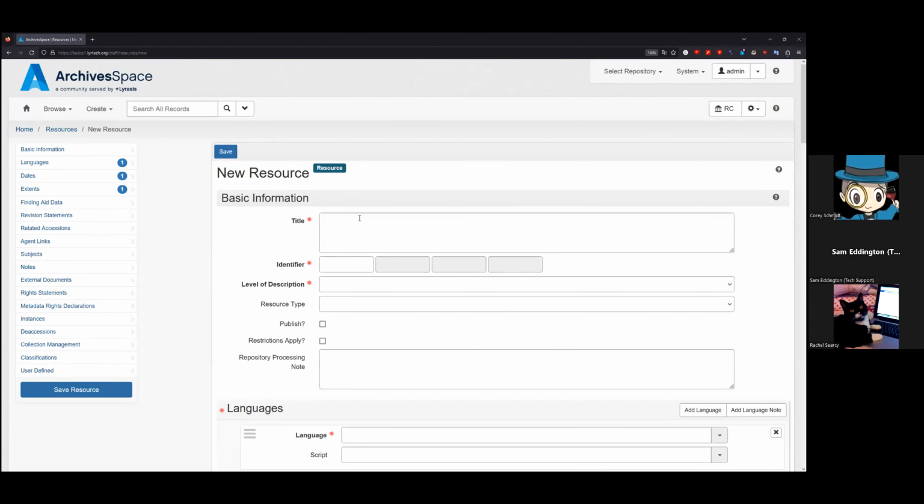And we are met with a brand new resource record. So as pointed out previously, on the left-hand side, we have our table of contents, lots of different fields of information. We won't be covering all of them, but you can find out more information about each one of these using the tooltips or in the ArchivesSpace Help Center and User Manual. And let's go ahead and just dive straight into it.